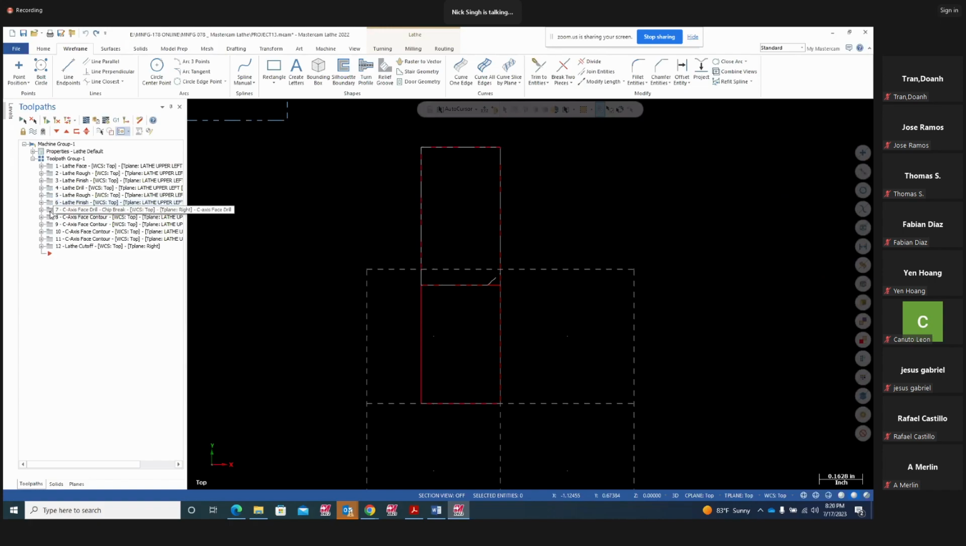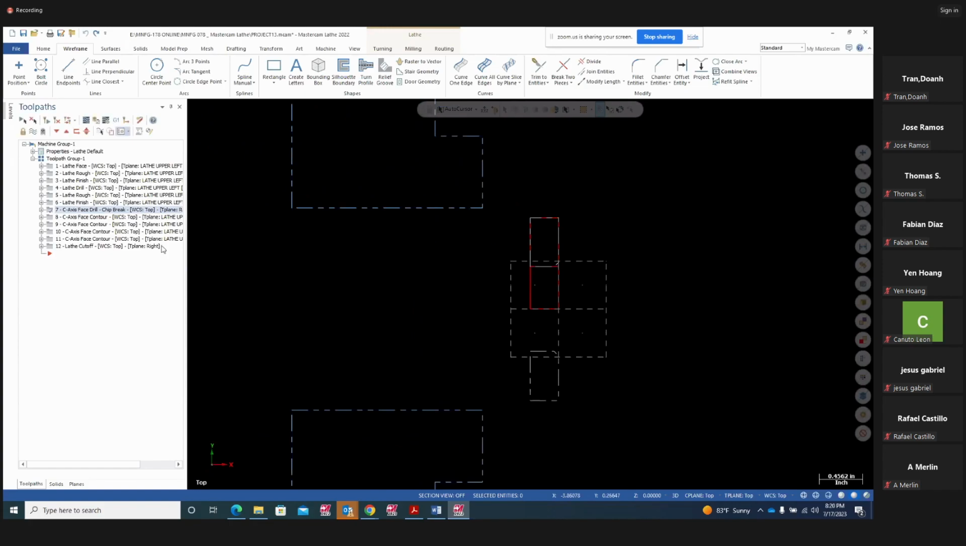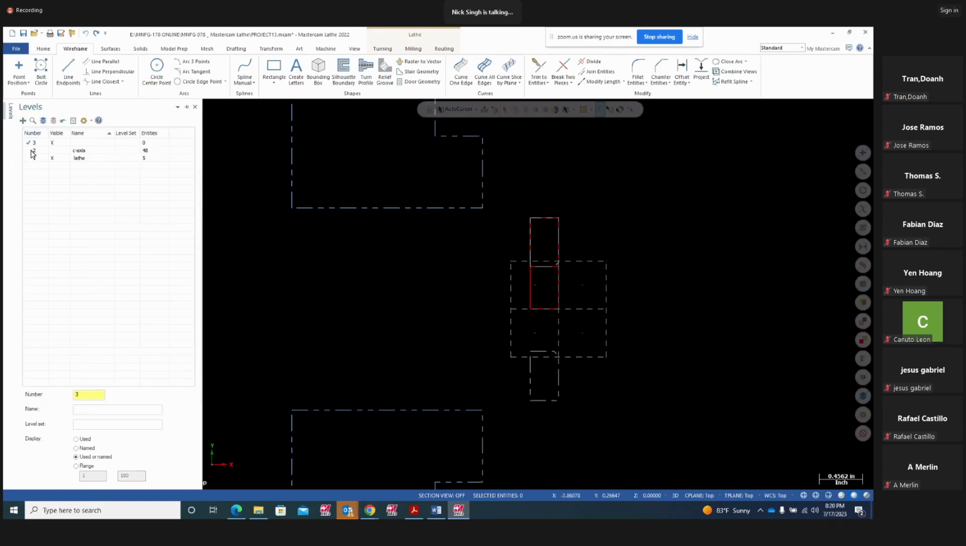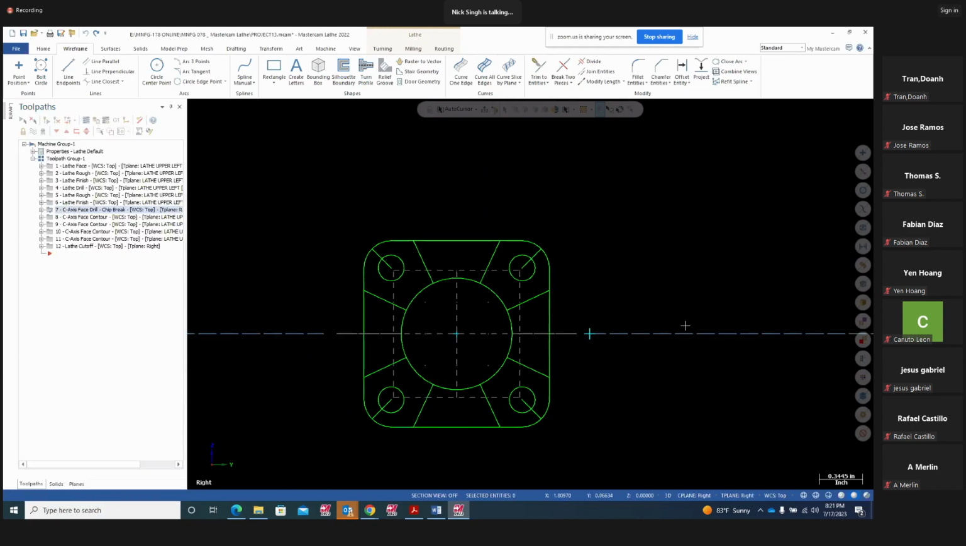And then comes your C-axis stuff right here. Toolpath number 7, 8, 9, 10, and 11. C-axis. So looking at C-axis, we're going to go to levels, and level 3, we're going to turn level 2 and 3 off. And there comes your C-axis on the right side plane. There you go.